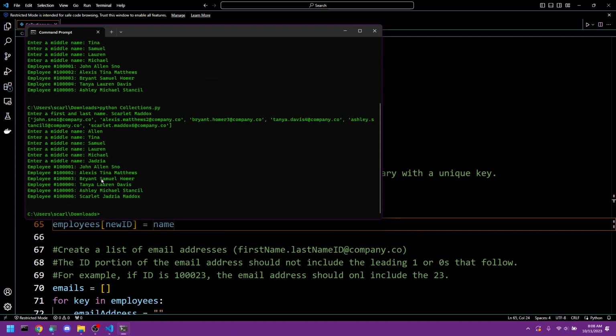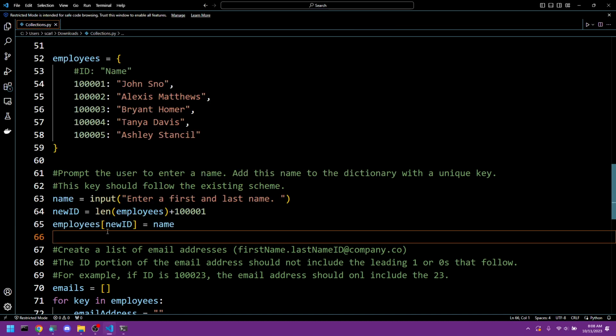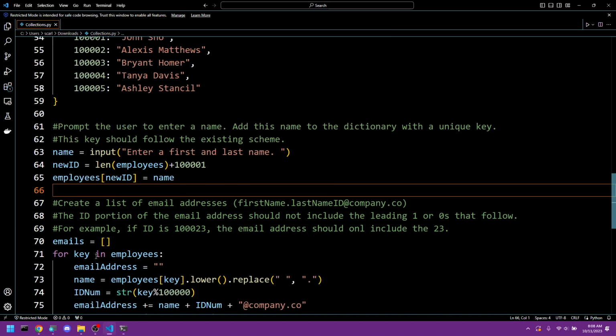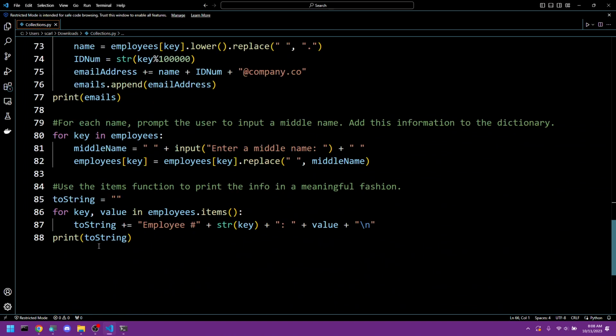All right, and now we see our meaningful print has given us the correct ID and the correct name. So it's a lot to take in with dictionaries. Again, I encourage you to study lots and practice lots. I'll post these examples on Canvas. And of course, if you have any questions, just reach out.